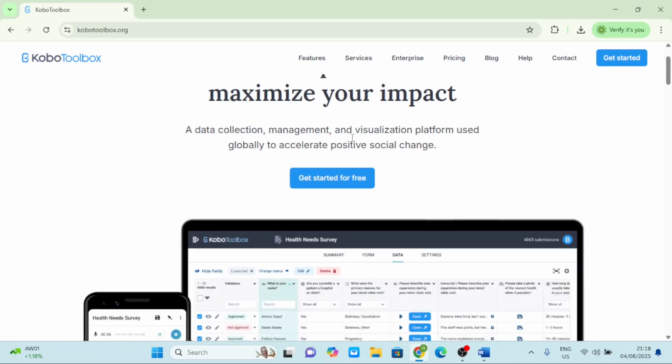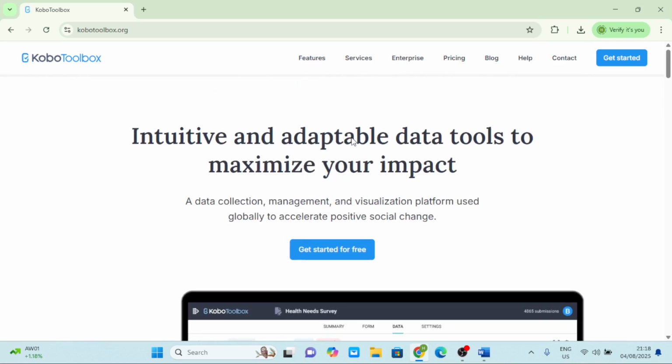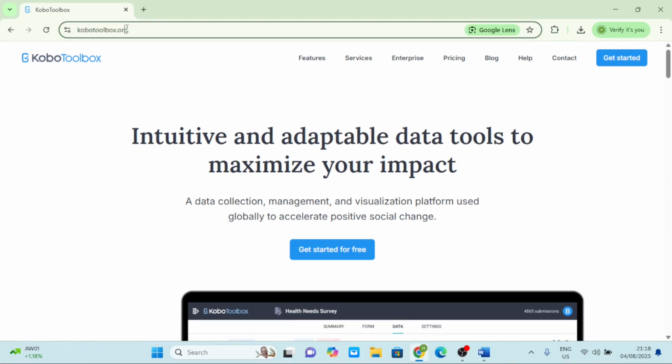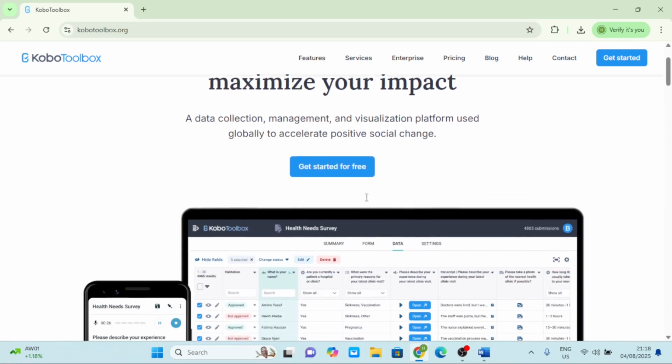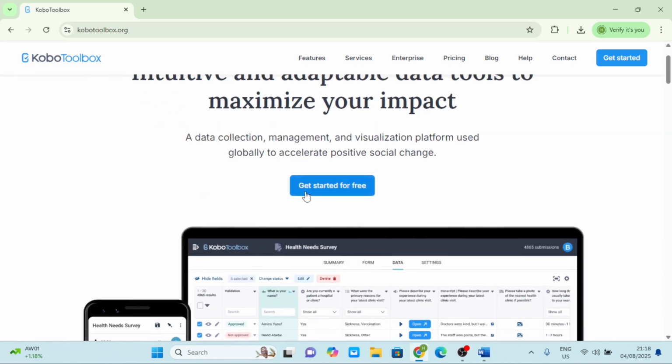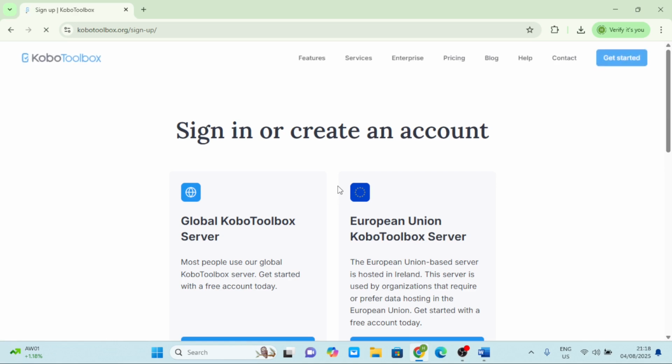Okay guys, so this is our Kobotoolbox system here. I'm going to pin this website in the comment section. So once you are here, all you need to do is click get started. You can click from here, you can click from up here. All you need to do is click get started.